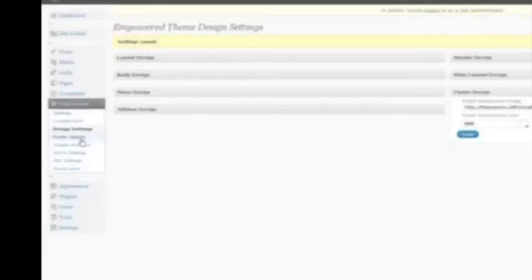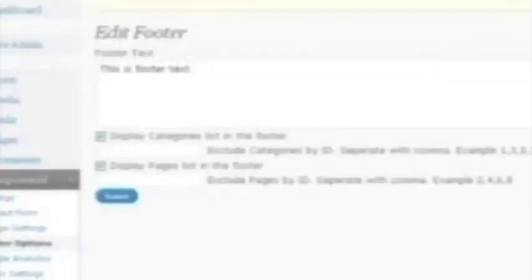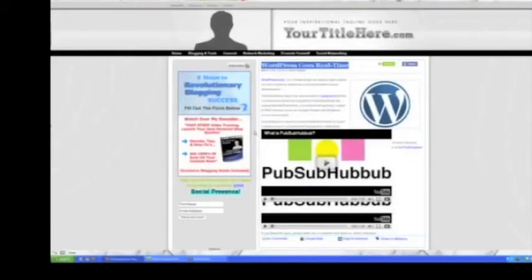Let's talk about the footer options real quick. Okay, so here is the footer options page, and this is where you can adjust the footer of your blog. And for those of you that might not know what a footer is, let me scroll down here to the very bottom of my blog.